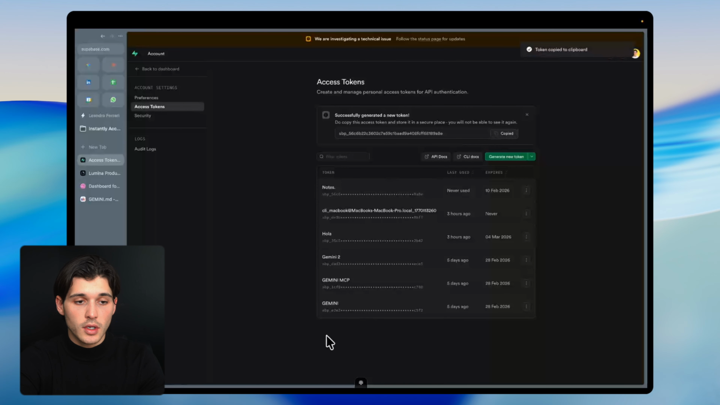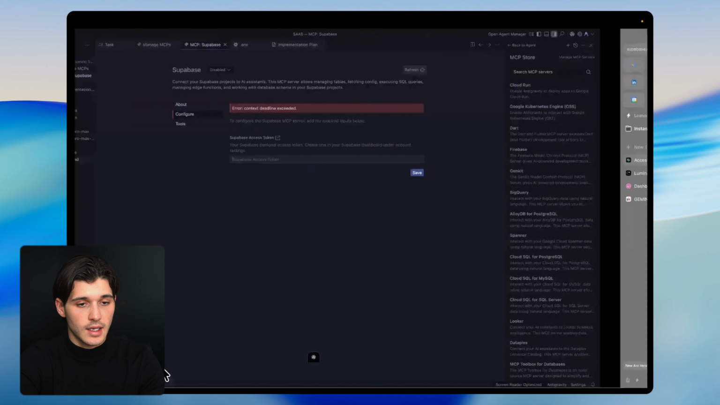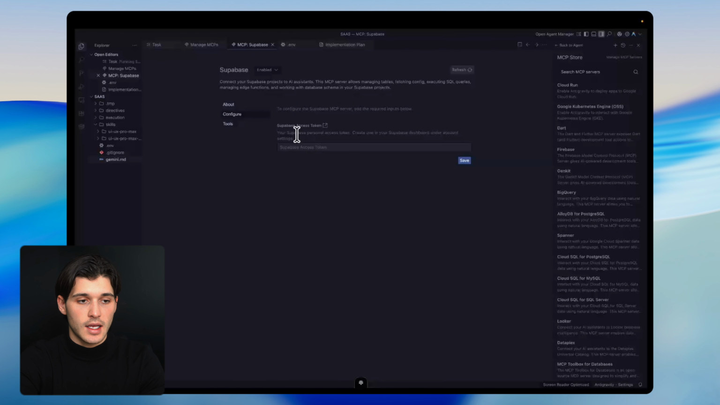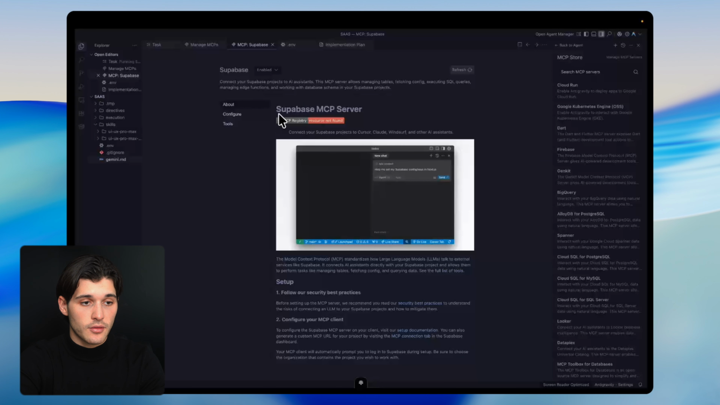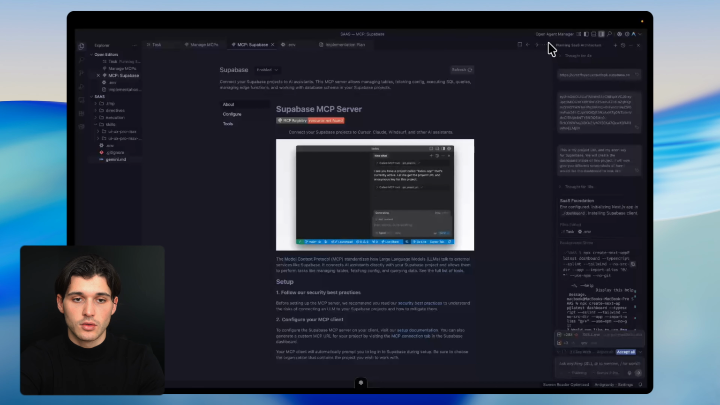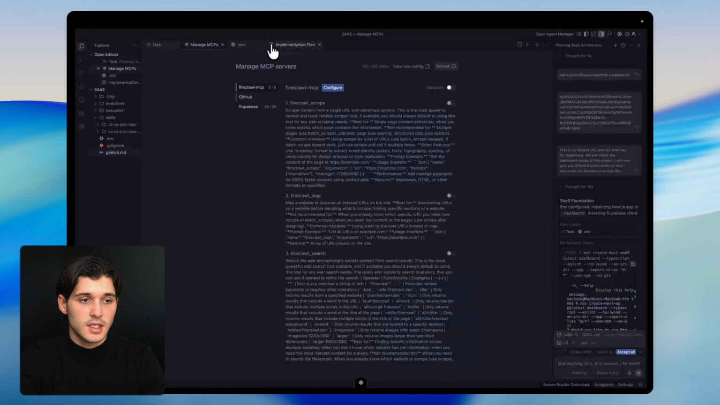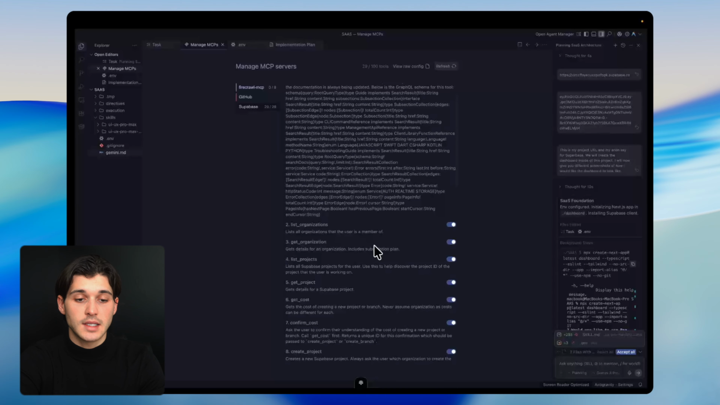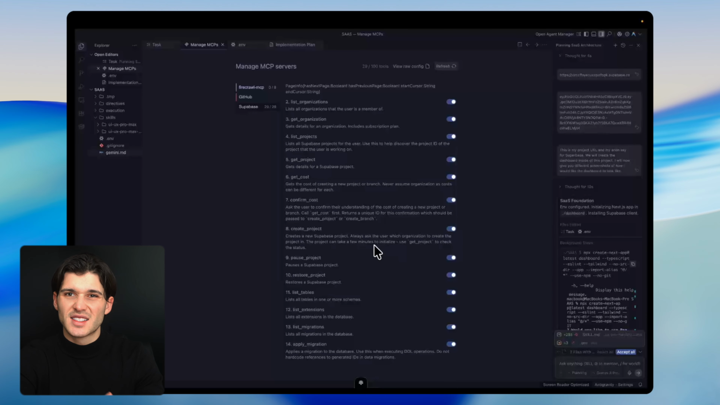We can copy this token and we go back to Antigravity. We can paste our token in. We press on save and now we wait a second and now this worked. So if we go back to the about thing, we see that now we have connected our Supabase MCP token. So let's go back to MCP servers for a moment. Yeah, let's quickly close this. And right here, you see that we now have connected Supabase and our agent actually has access to it now.